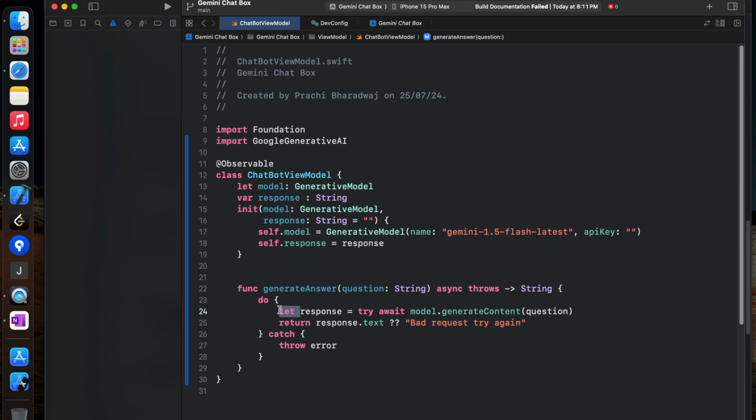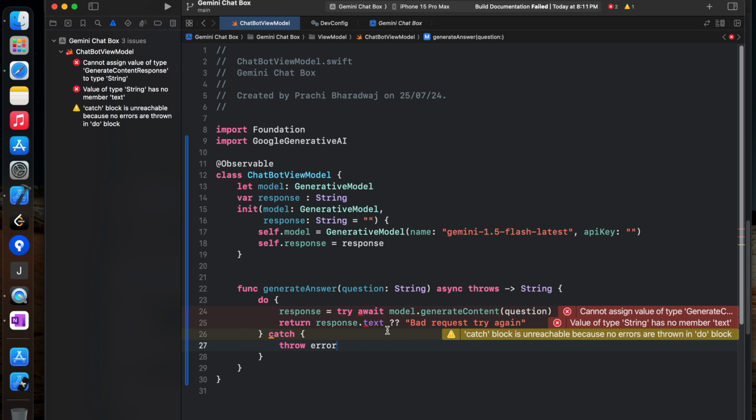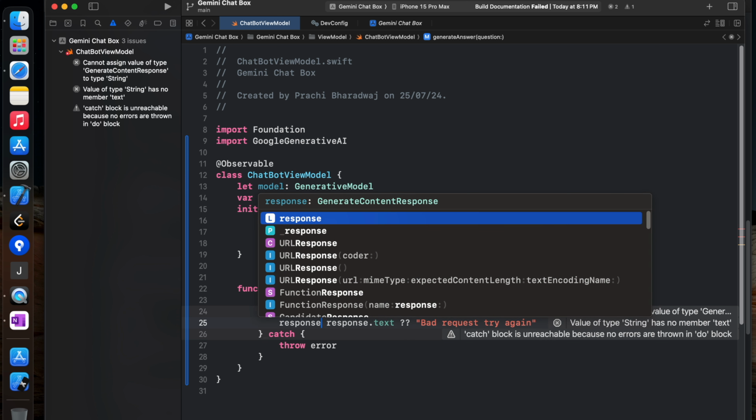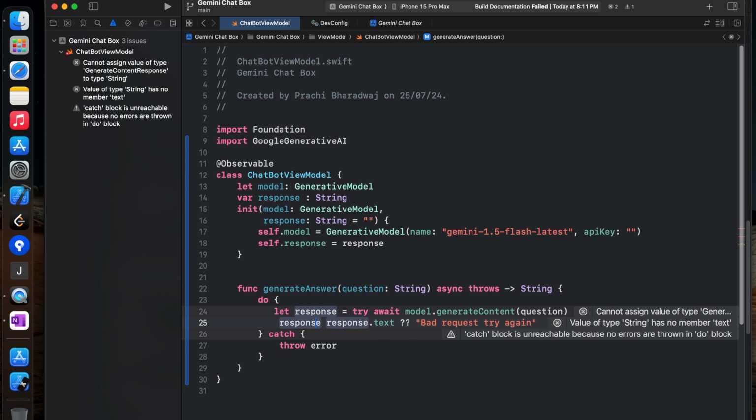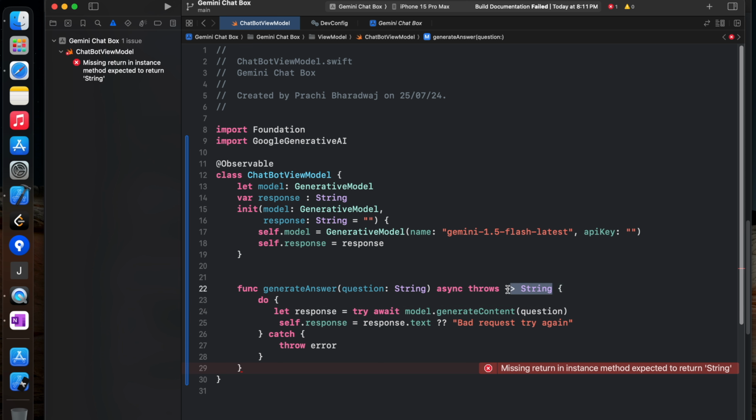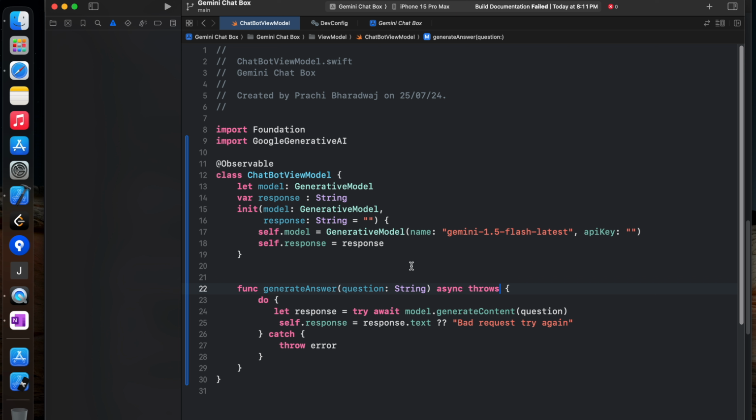So we can omit this let, so directly we have the things over here, and then we can pass the response dot text. Instead of returning, we can have response equals self dot response. So this is a local one and that's the final one. Done. So we don't need to return the things now. Things are better.